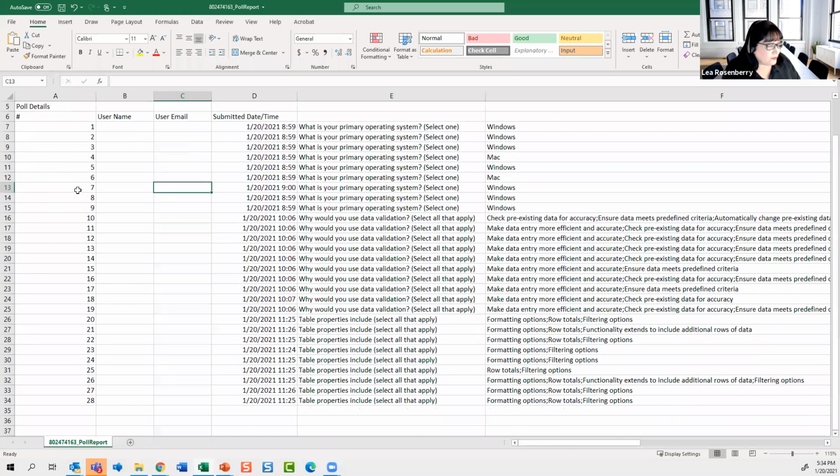Over here on the side, you saw me delete these because I didn't want to show student names, but I had all the student names and all the student emails here. And in this first column, the 1 through 28 was just how many people voted.